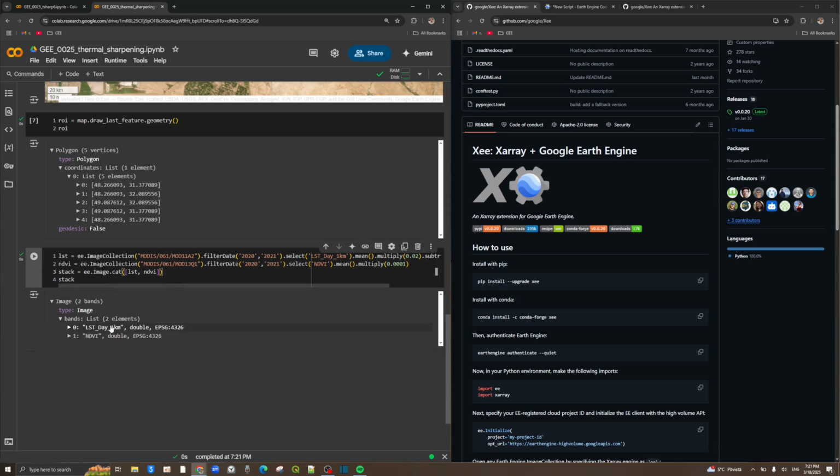You can rename the bands through select, with the first band and second band identified with 0 and 1. The first band name is LST and the second band name is NDVI. Let's run again. Now you can see the LST and NDVI with the new names. Okay, the data is created.